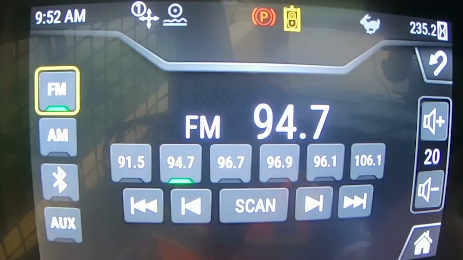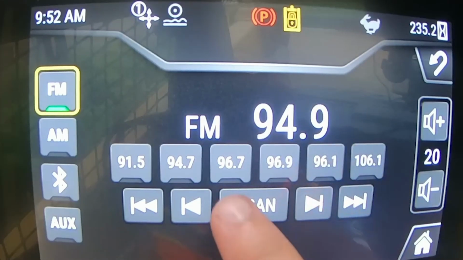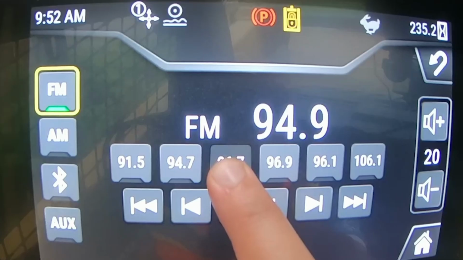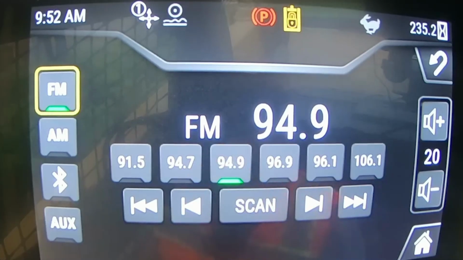But now let's say I'm tired of this station. I want to move on to a next one. Well, I found a new one that I like. So I can use the forward arrow, come to a new station, and I want to save it. I can press over one of these 6 presets. You'll hear the machine beep at me, and that knows that I have saved that preset.